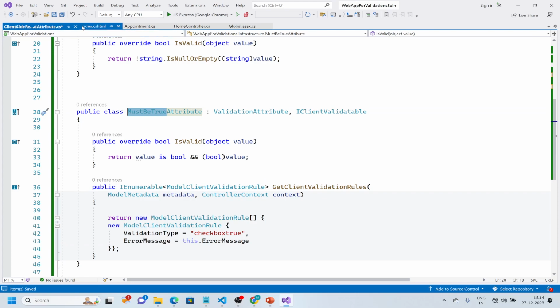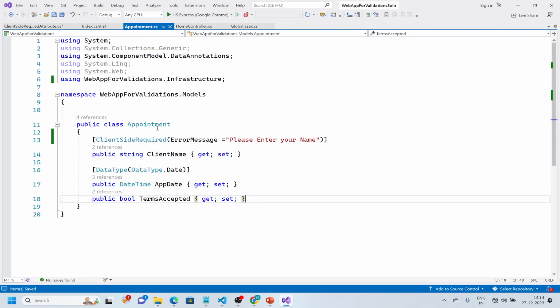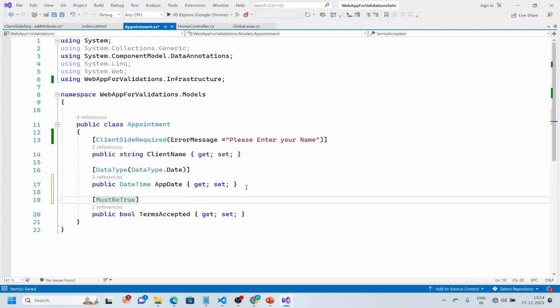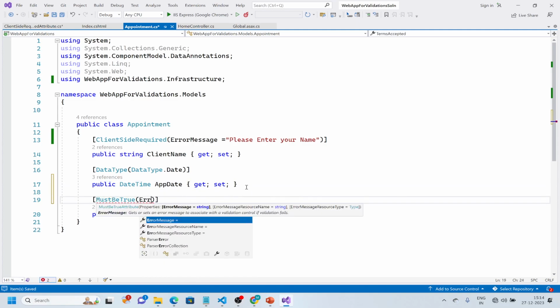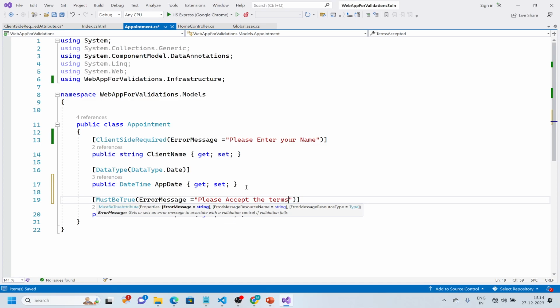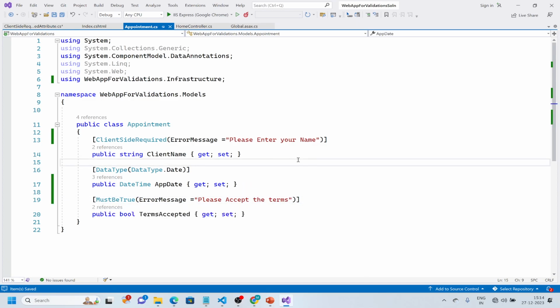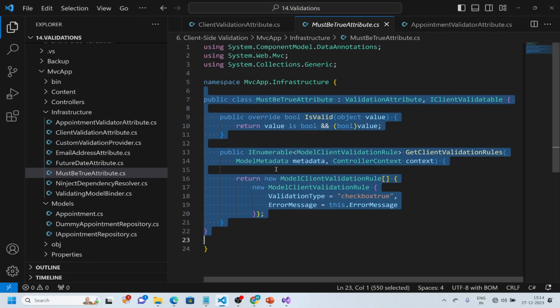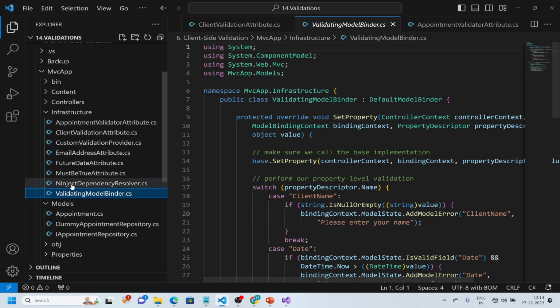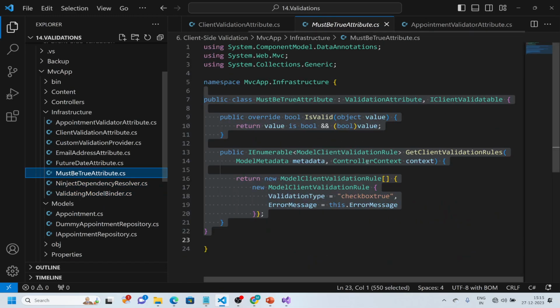Help me please. Must be true. I'll feed it on TermsAccepted, where I tell ErrorMessage is equal to please accept the terms. Done? I just kept it as simple as possible. Okay? Okay, must be true. Do you need one more? Are these two enough for now?